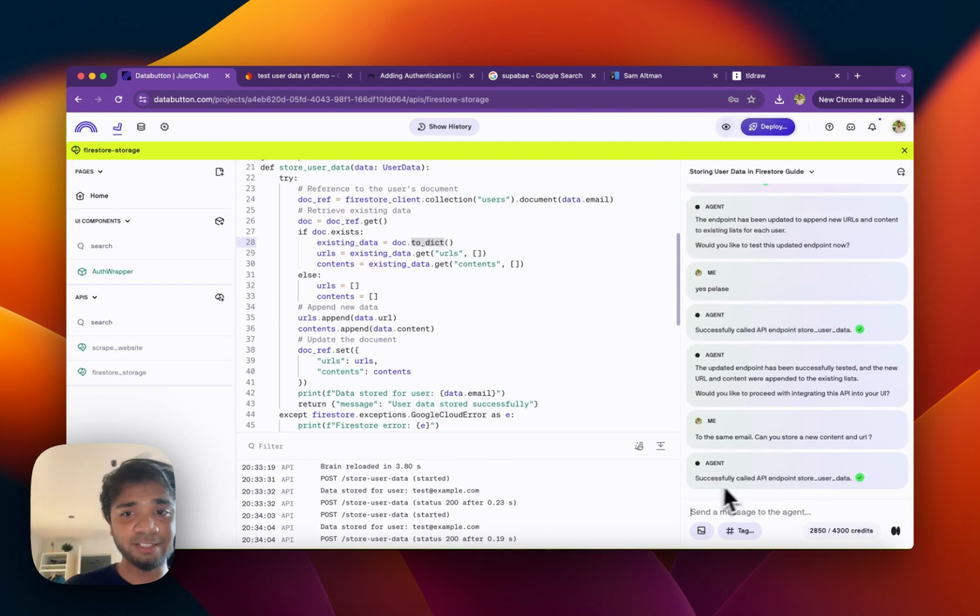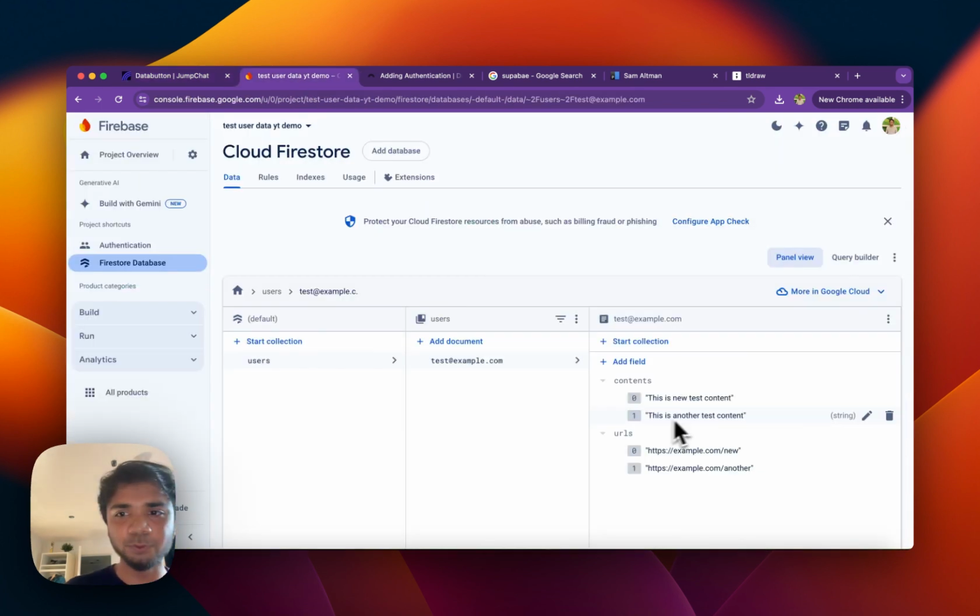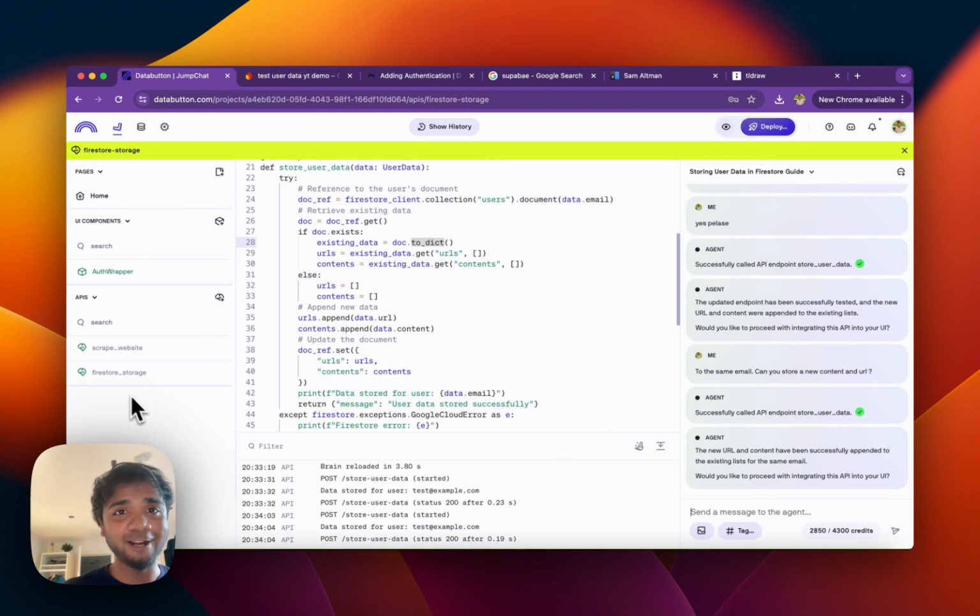It's again calling, it's testing it. This is the moment of truth. And we have, this is another test content. This is another email. Perfect. So, sorry, another URL. So it's perfect. So it's working at least in our test. So we have our Firebase storage.